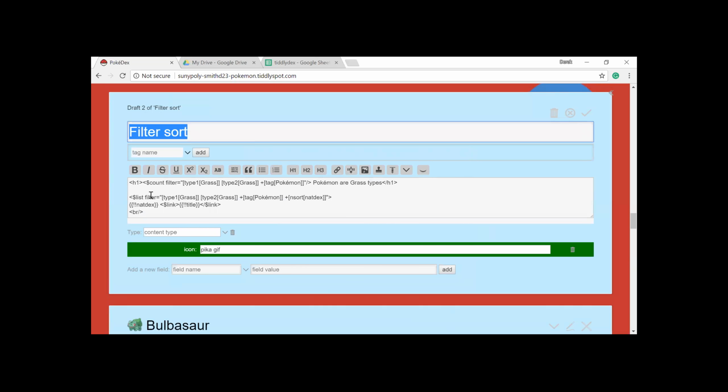Yeah, so basically I set up a count filter at the very top, and that uses the same search function as my list filter. And then in the list filter, I'm searching by fields. Some Pokemon will have grass as their primary type, and some will have it as their secondary. So to do that, I just separated them in the list filter as such.